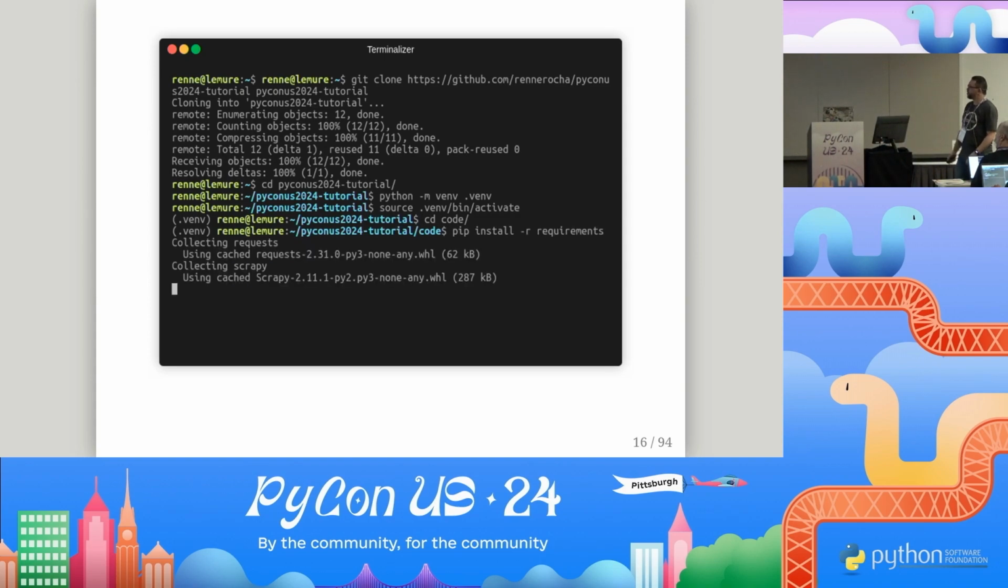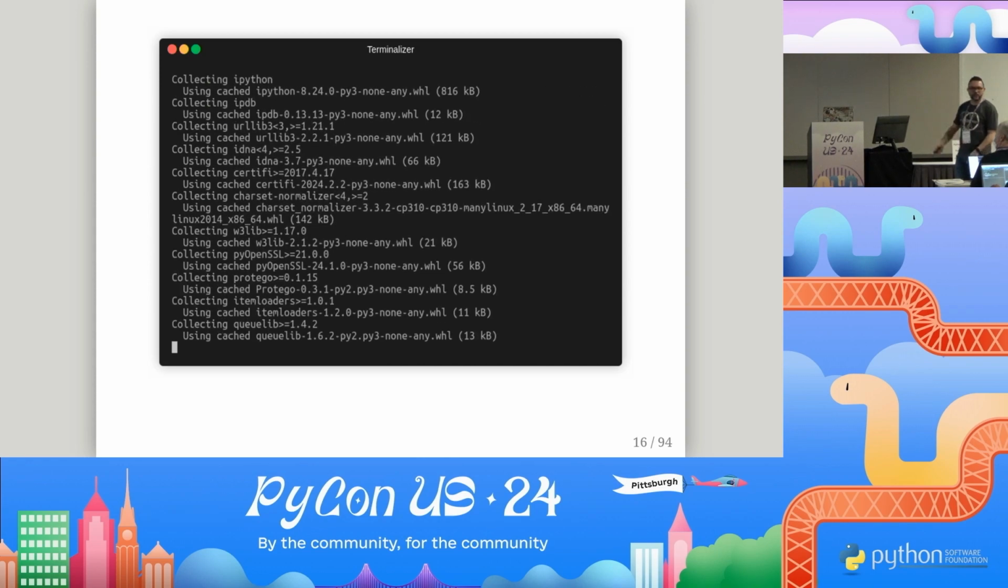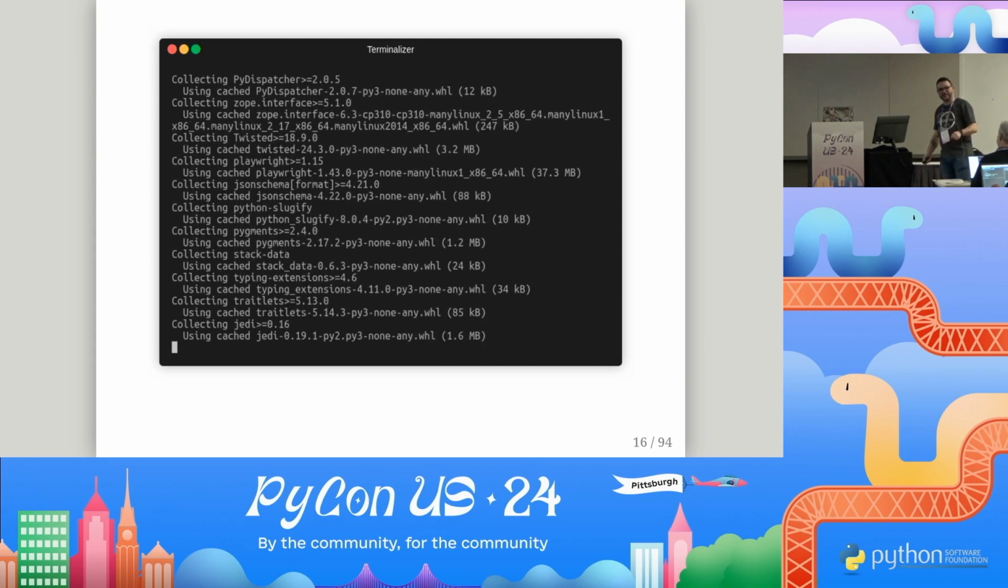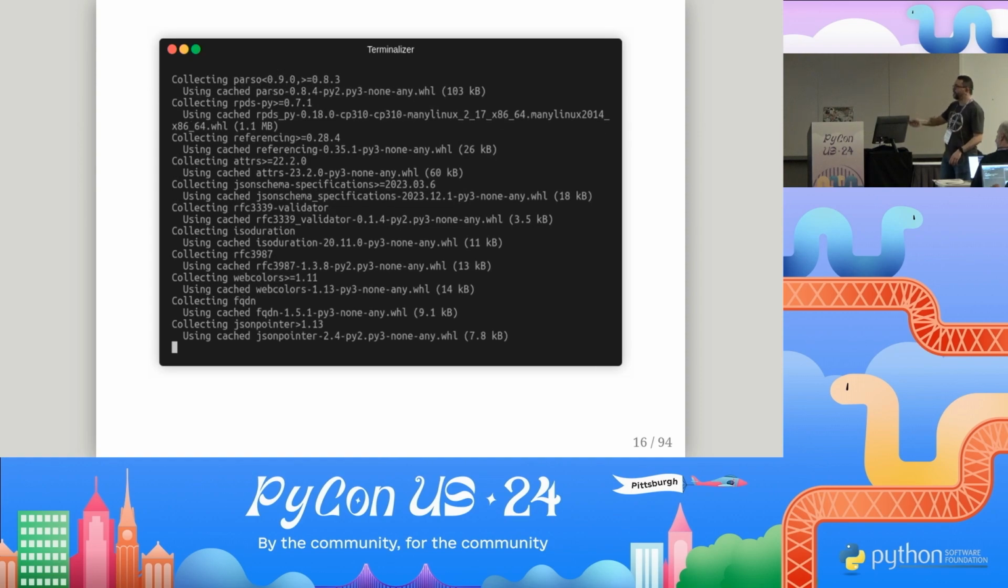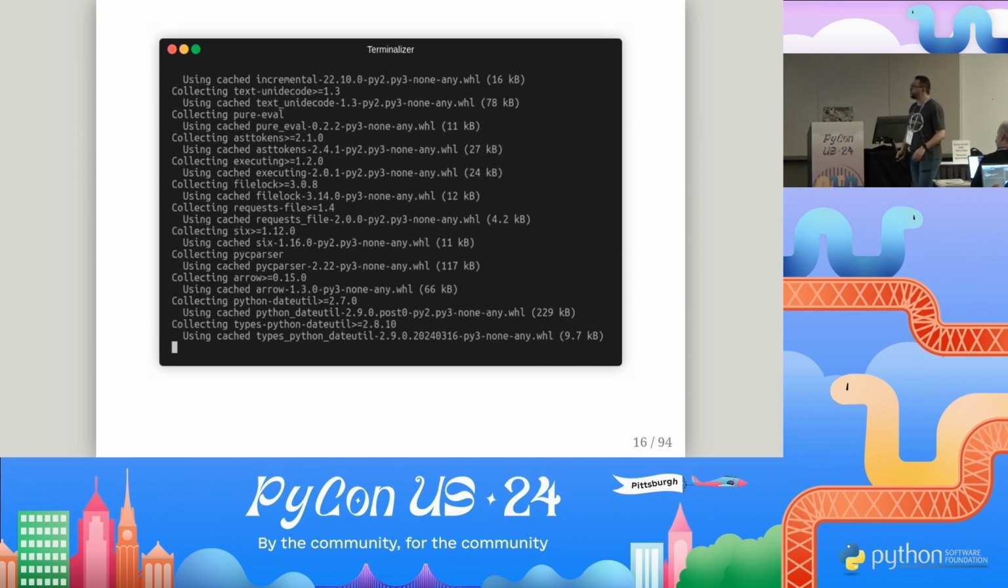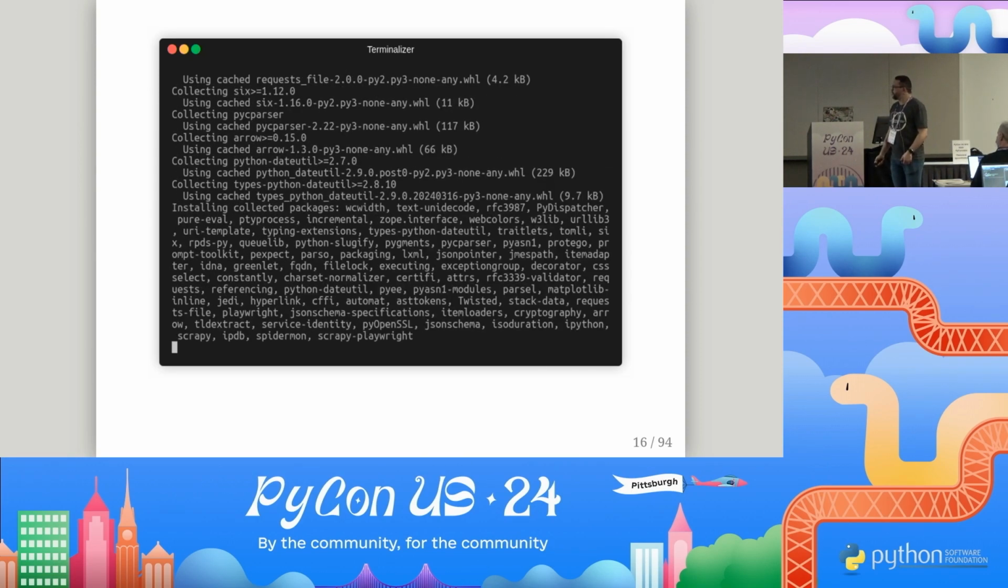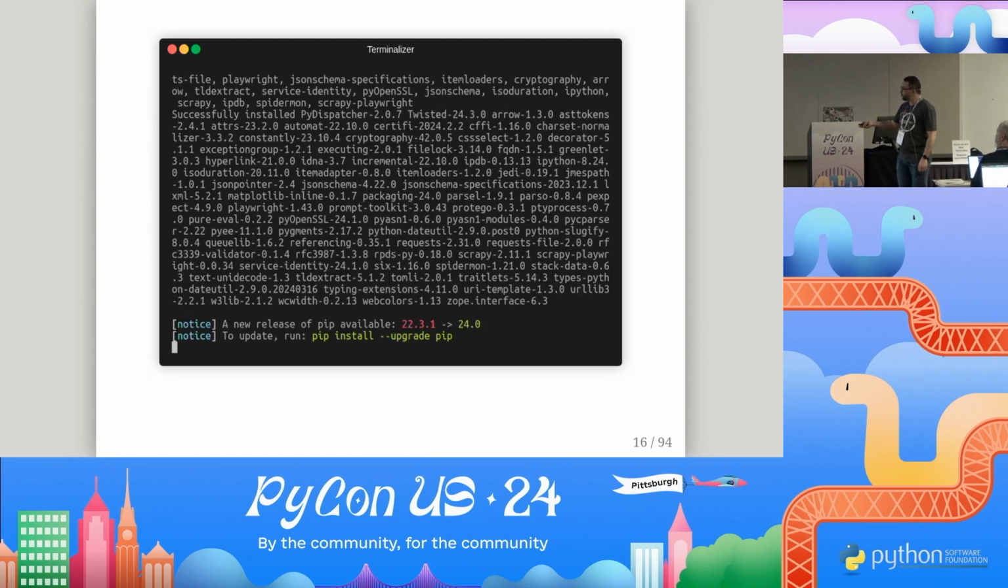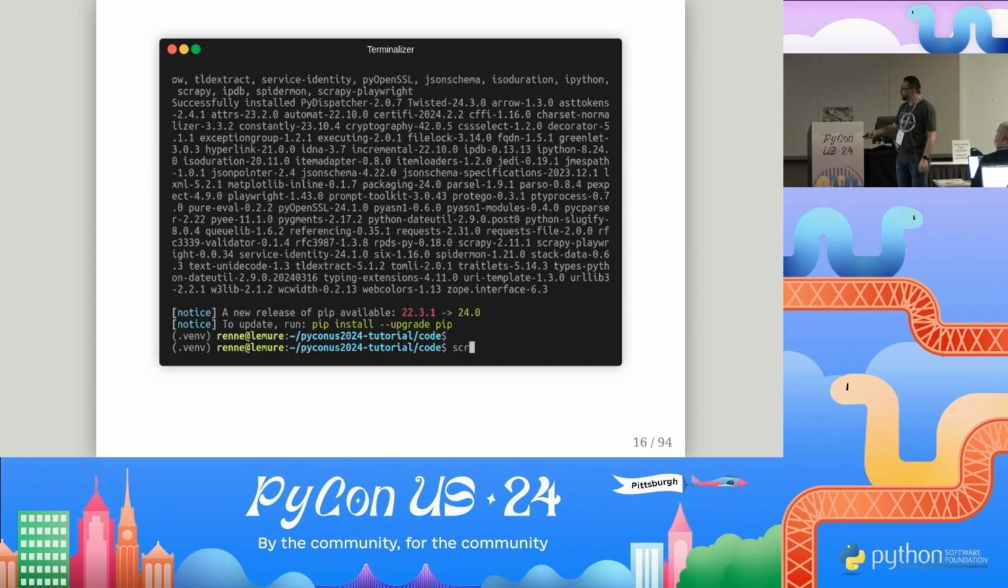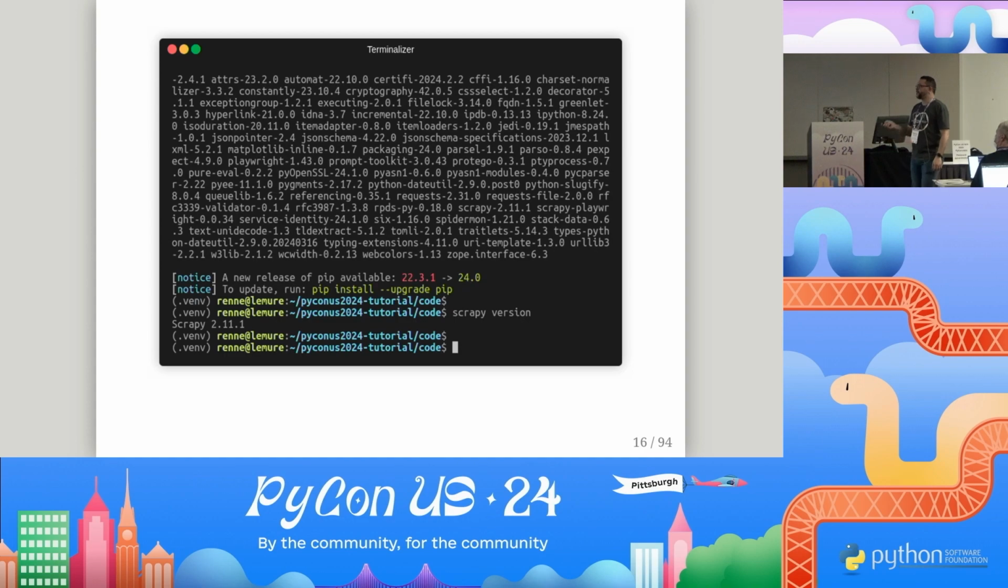And then we start the requirements. And this was recorded before I changed the directory. But okay, the idea is the same. Wow, it's a lot of stuff. Okay, Scrapy version. That is it.